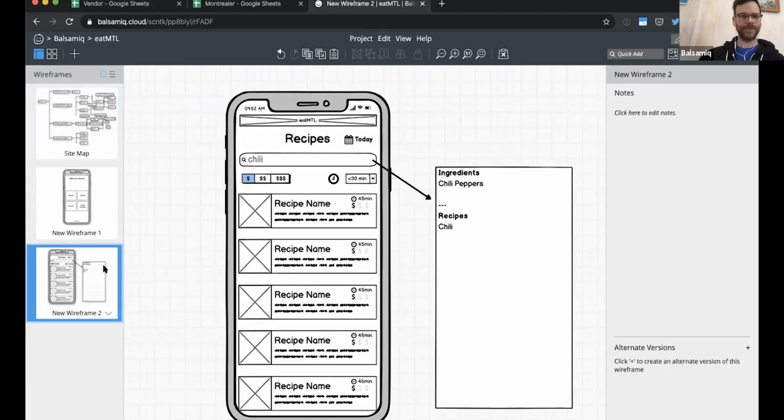Okay, let's maybe try this using a variation on the same layout.